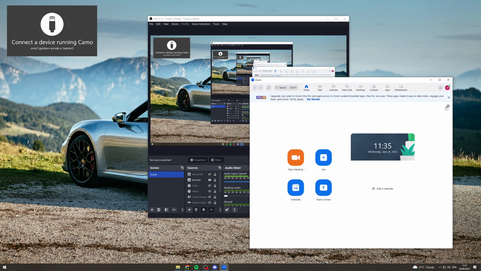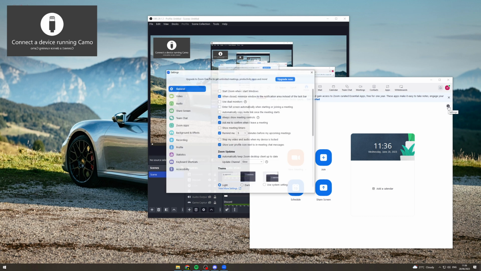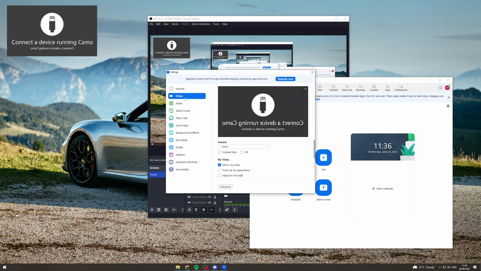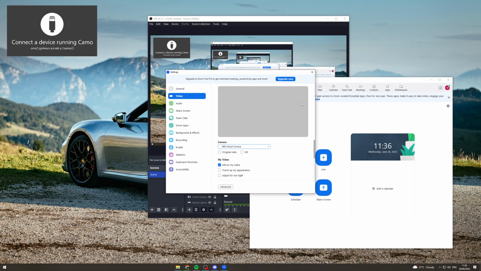And from here, you want to go to the right to this cog here, which is the settings icon. You want to hit that, go over here to video, and then go down onto camera and go to OBS Studio. Now, obviously this is gray right now because I haven't started the virtual camera, but once I do, it will work properly. And that's just going to stream your whole OBS setup to Zoom.